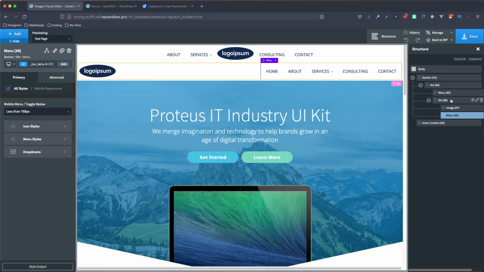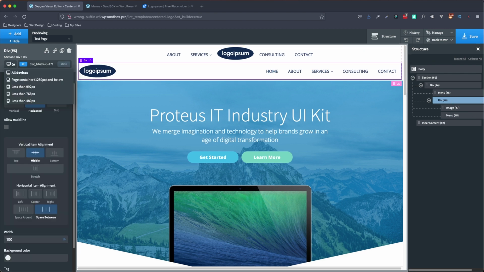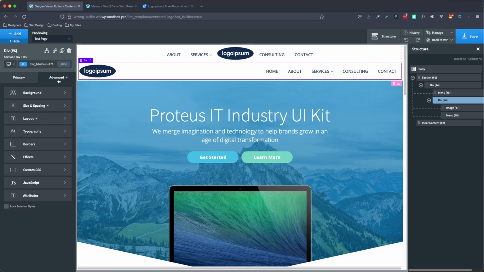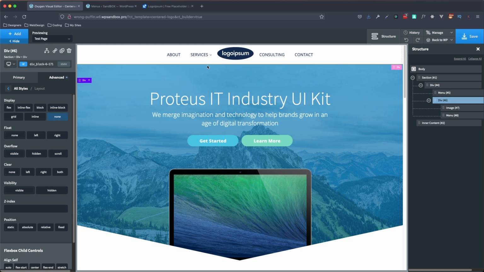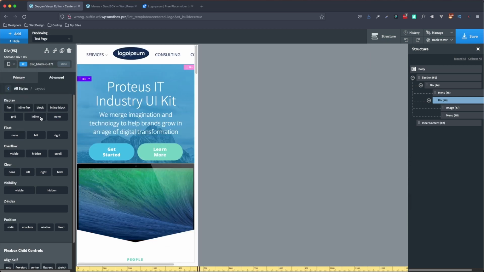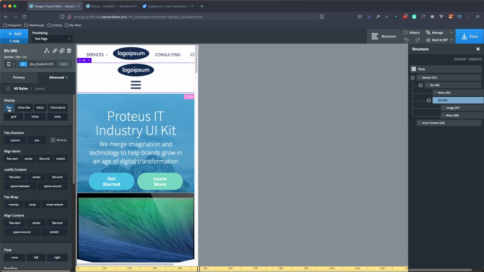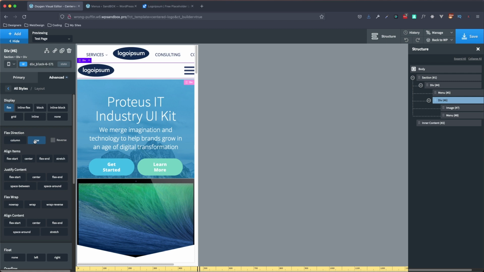And now what I'm going to do on my div here, making sure I'm on all devices, is come down to layout, and I'm going to click none. And you can see that it hides it. So next I'm going to come down to my 768, and we're going to click our flex again. And now you can see it's stacking it. We're going to go back to our row here, and now it's picking everything back up that we had in there originally.